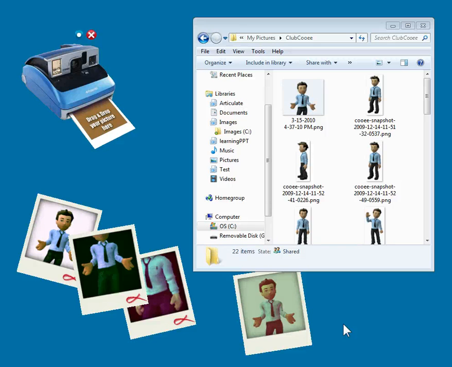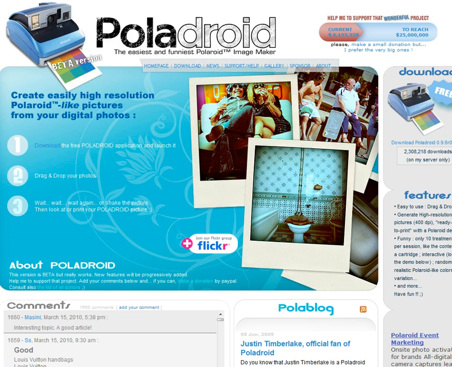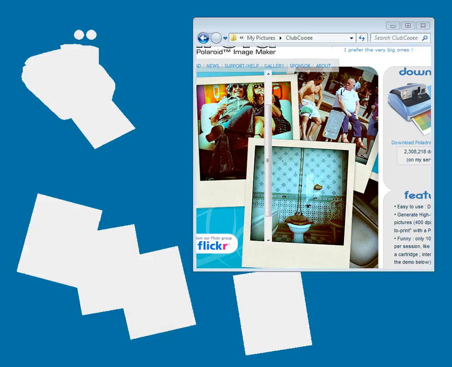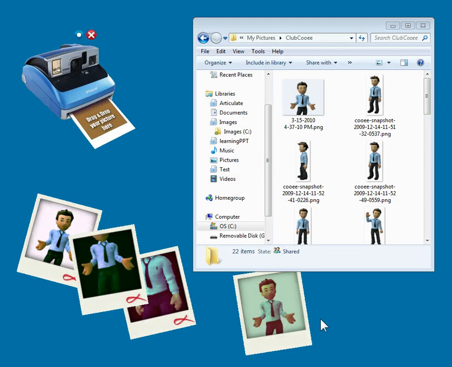Alright, so this is a quick follow-up to the screencast David Anderson already did. What we're doing is looking at an application called Polaroid, and you can find it on polaroid.net. What you're able to do is create these Polaroid-like images. I'll show you how that works real fast, and then we'll look at how we can use them. So what I've got here is the application.